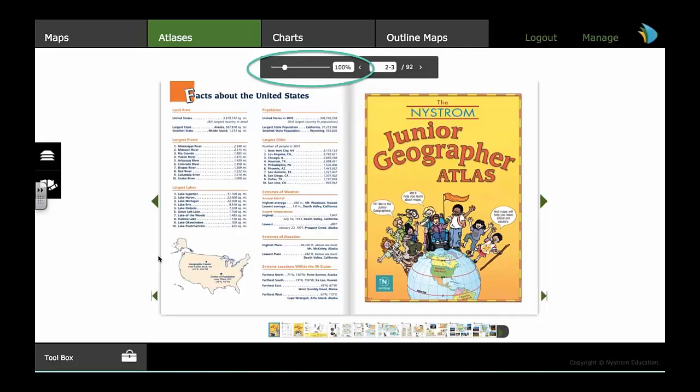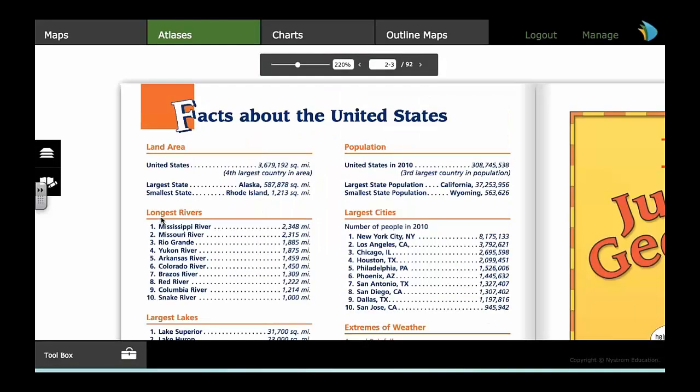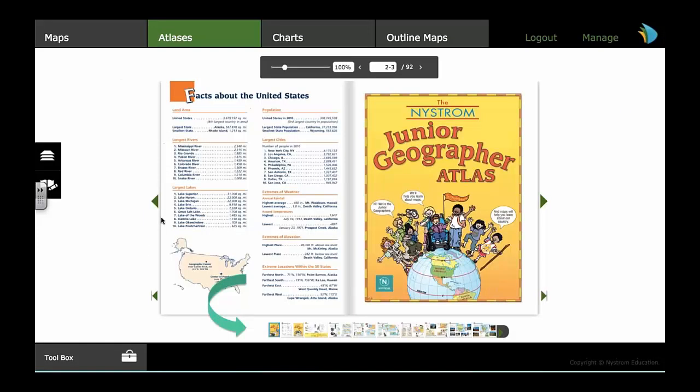At the top of the screen is a zoom feature that's going to allow you to zoom in as closely as you'd like on any part of the page. The zoom feature allows you to zoom in and focus on one area at a time. So like I've done here, I've just pulled up the very top part of that atlas. So now I've zoomed back out and I'm back on a full page view.